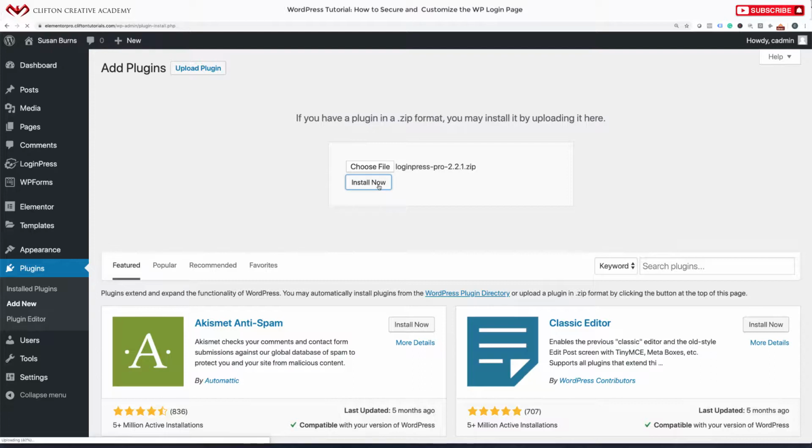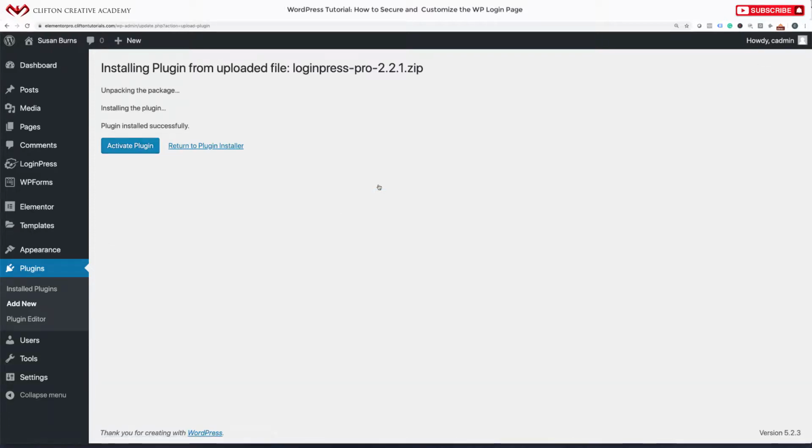Install. I just wanted to show you guys that because most of the pro versions of some of the plugins you're using are actually add-ons. If you're familiar with Elementor, there is a free version of Elementor, and Elementor Pro is an actual add-on that enhances the functionality of the free version. Same thing with LoginPress here. Okay, so we're going to go ahead and activate that plugin.